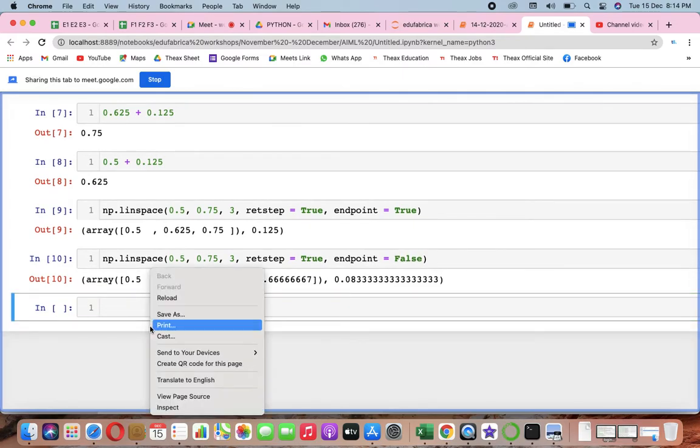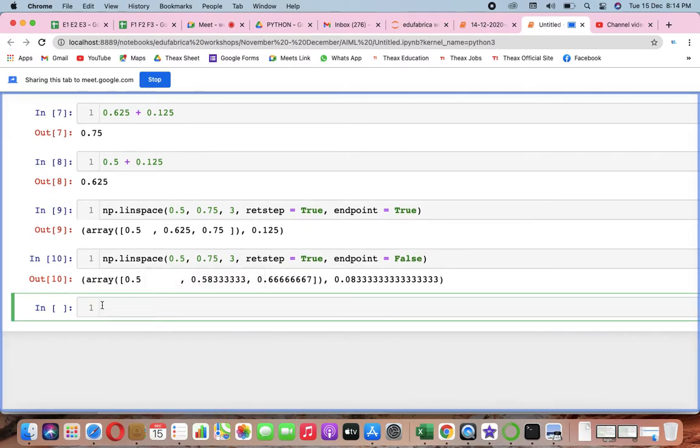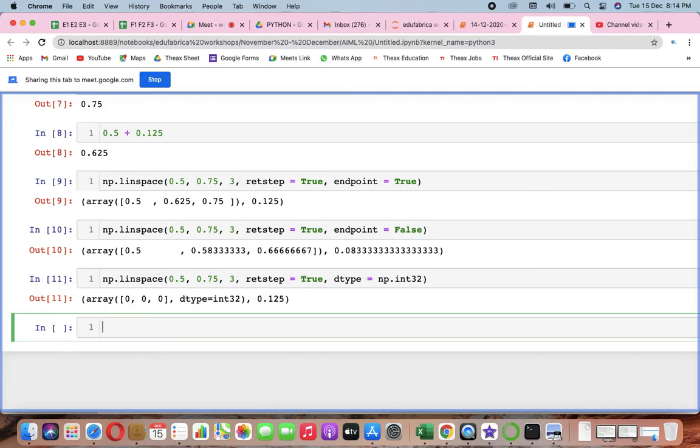Moving next. Next is your dtype. The number of samples you have seen. So I write here the dtype to be np.int32, and that gives 0.0, because everything is between 0 and 1 values, right? So I will be getting everything as 0, a null matrix, but still the returned step is 0.125, because it will be the same. So I'll not make it integer, I'll make it float. That's fine. Okay? So these things are being mentioned.